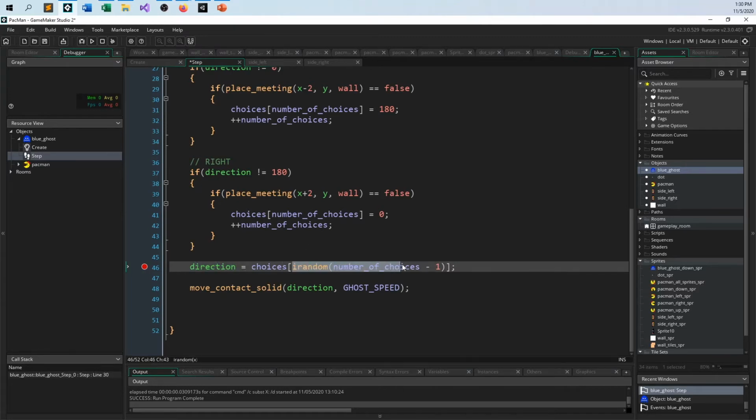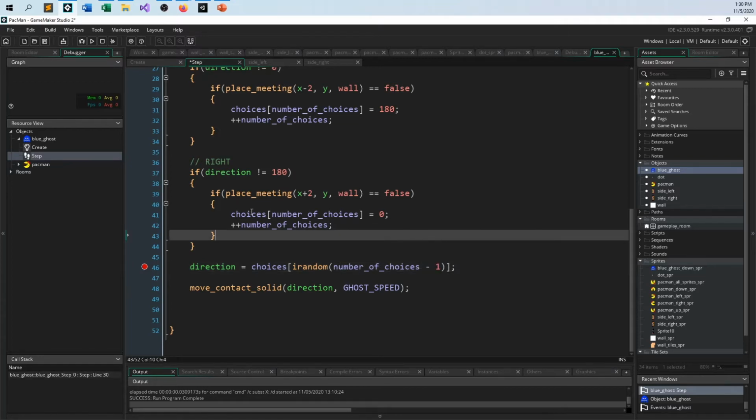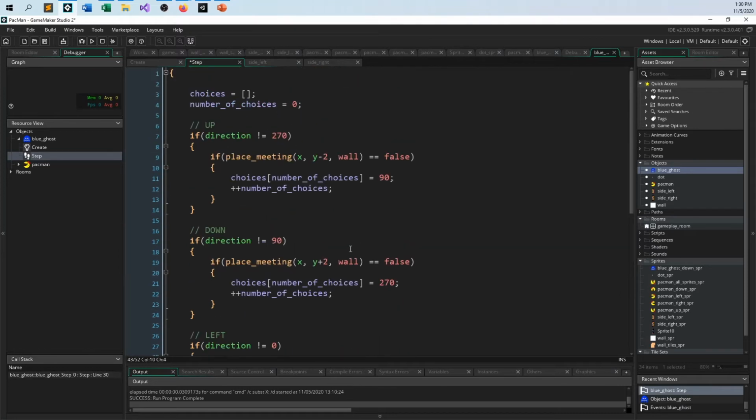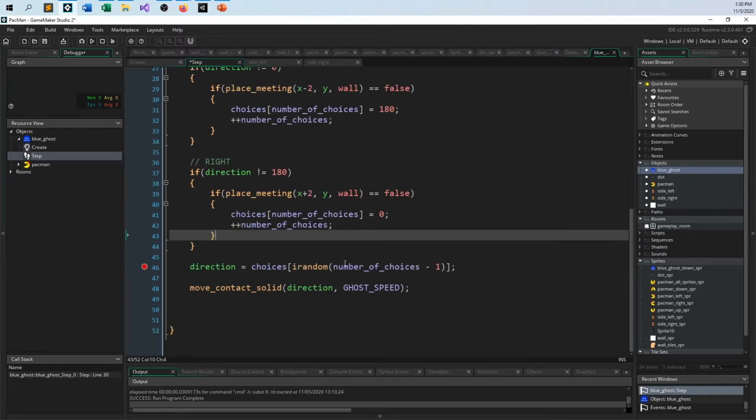I'm using random of choices minus 1, because if there are 3 choices, they're in the array as 0, 1, and 2 to choose from, and random is an inclusive random function. So number of choices minus 1. If you forget this minus 1, your game will crash because it'll access an array element it's not supposed to, and GameMaker will have a fit about that. So it sets the direction.